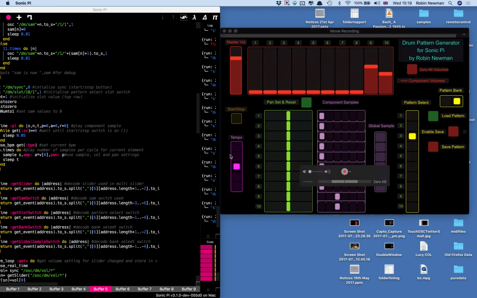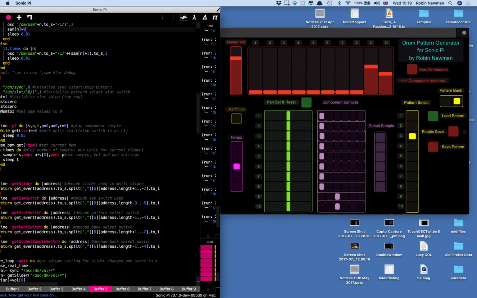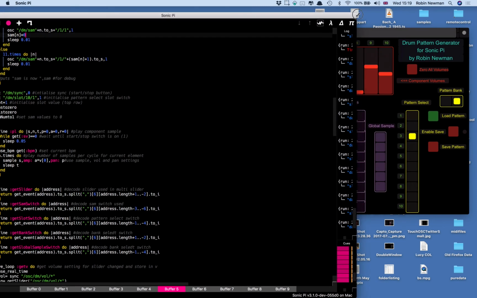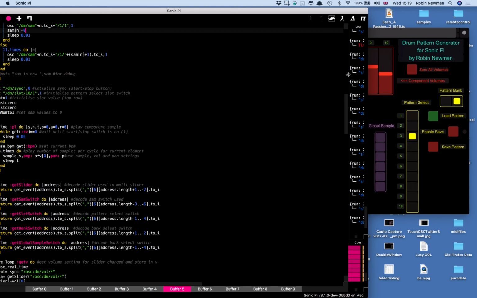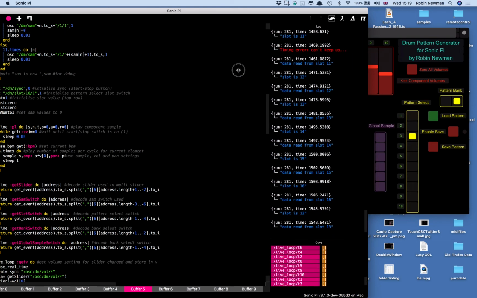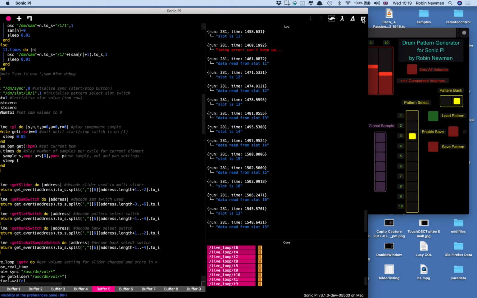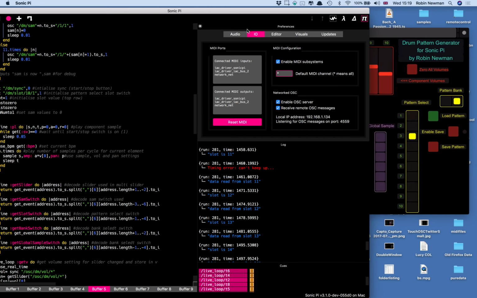If we come first of all to SonicPi, and I make the screen a bit bigger, and we then turn on the settings, you'll notice if you go to the I/O tab that it tells you on here the local IP address of SonicPi on the machine it's running from, and it tells me that it's running on 192.168.1.134.